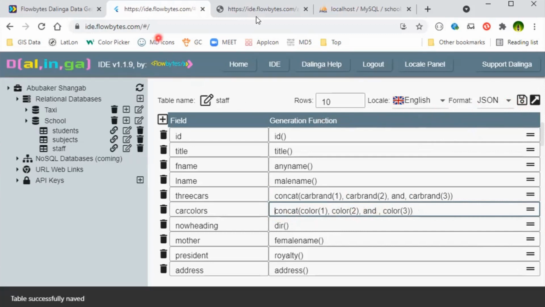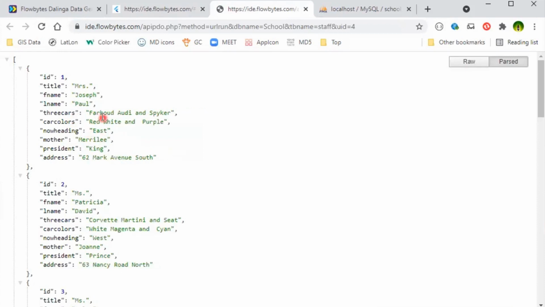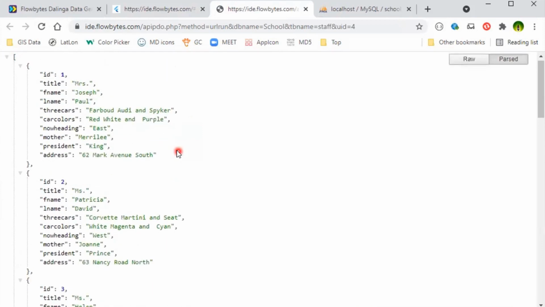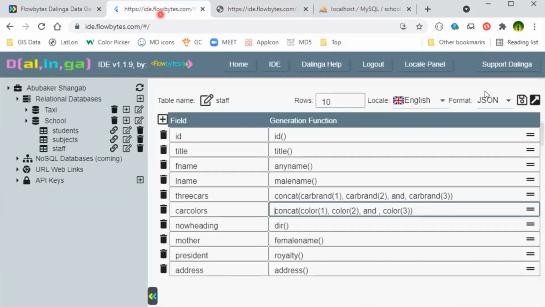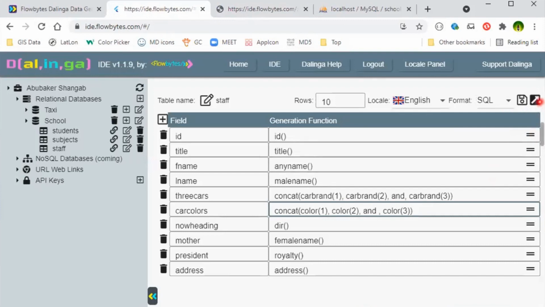And then we'll come here, refresh. We'll be having 3 colors. This is the 3 cars, and this is red, white, and purple, different colors. And now let us just transfer from JSON format to SQL and save.